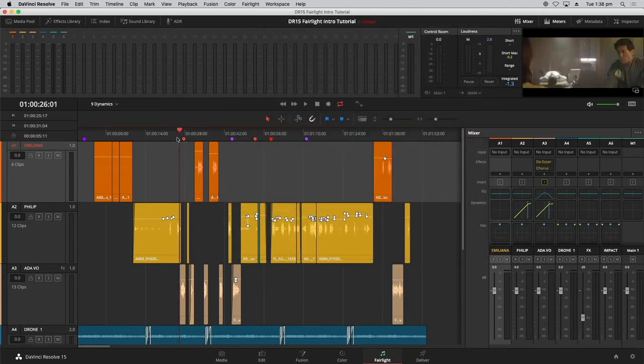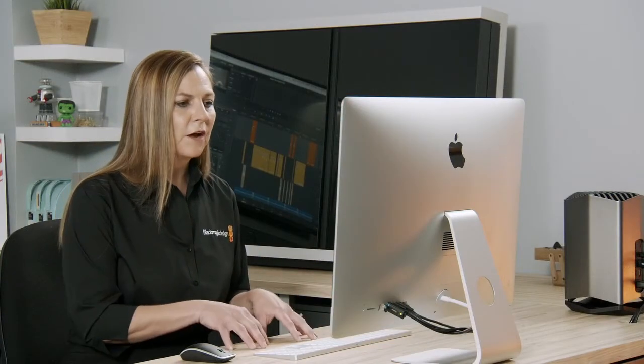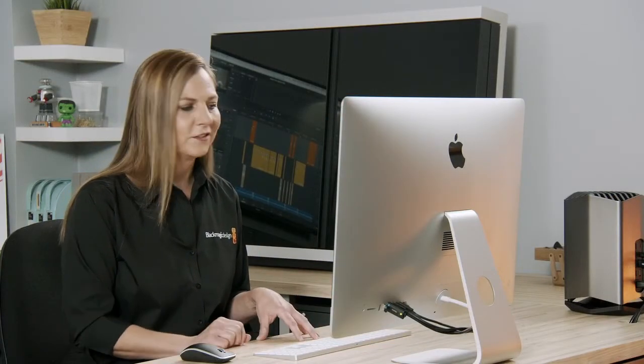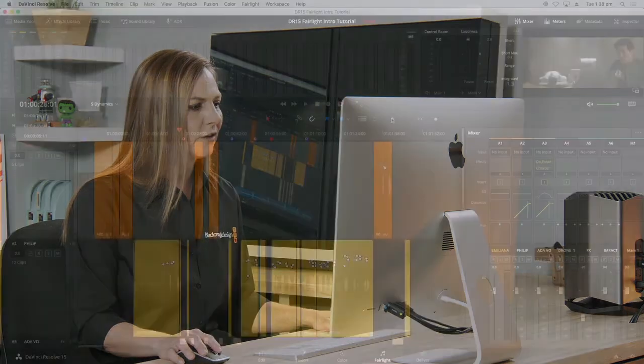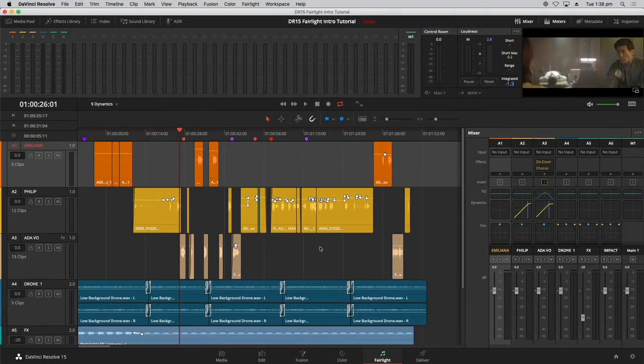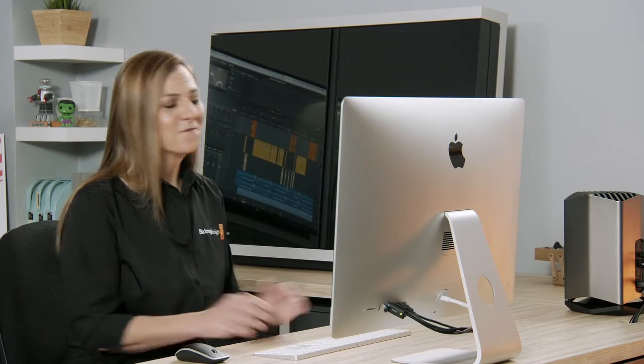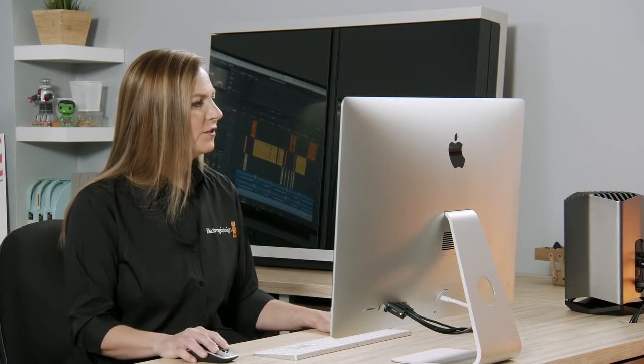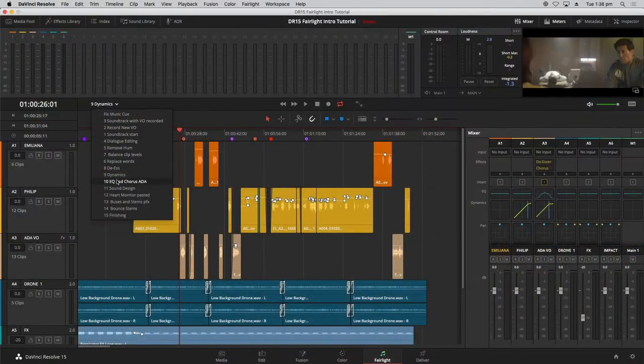And now we have our full scene with all of our characters and everything is balanced, and we're now ready to move on to the next section. So very cool. I think our dialogue is done. Now we can get into sound design. Let's move on to the next timeline, which is going to be 11, sound design.